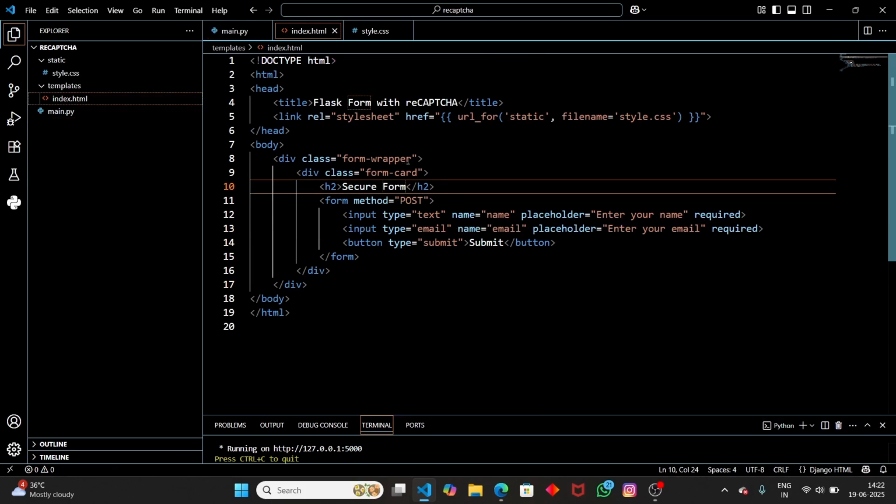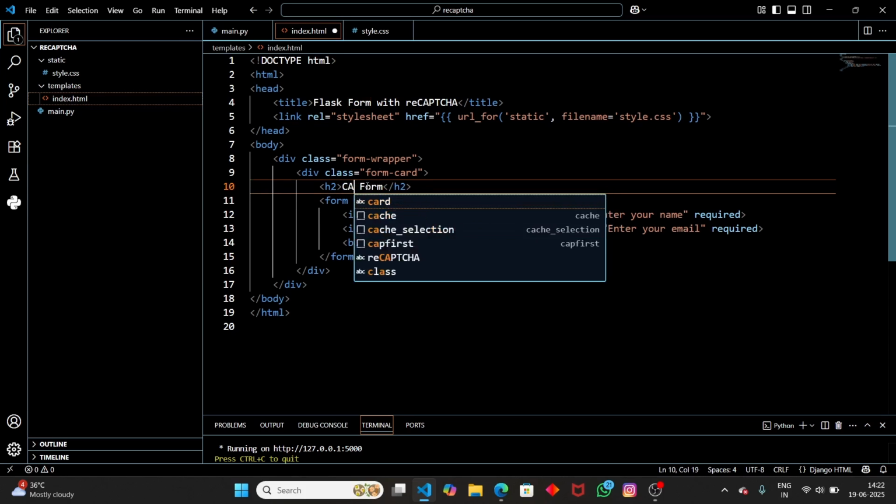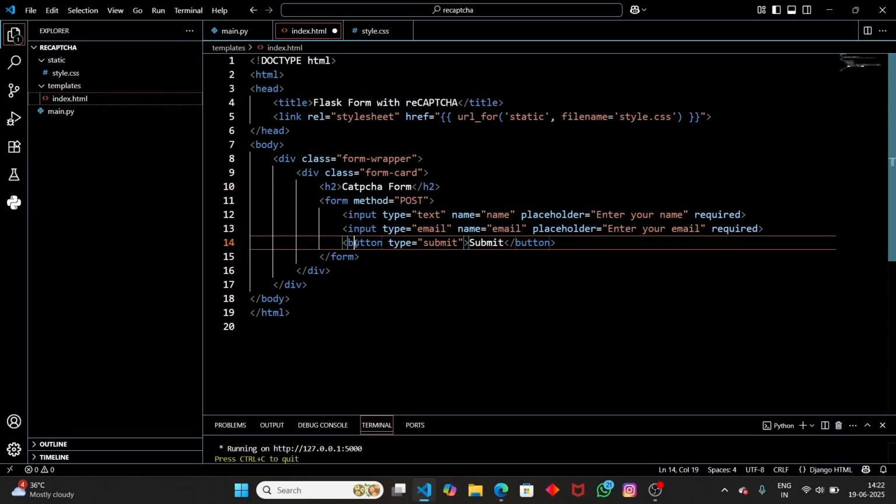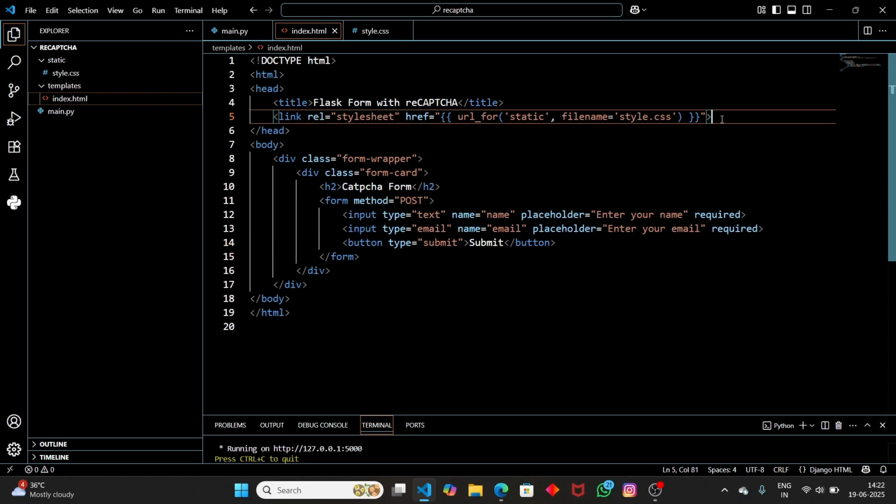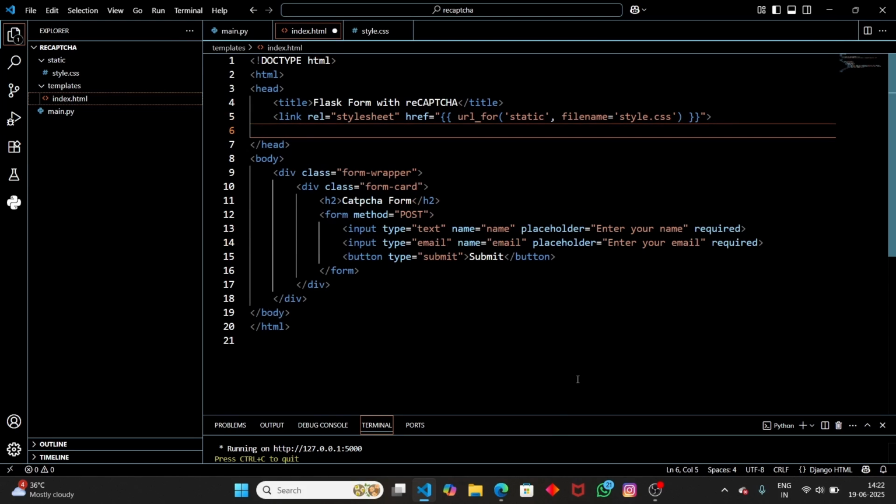Here we need to add one script tag now. So let's also change the secure form to CAPTCHA form. This is a CAPTCHA tutorial, right? Here below the email and above the submit, we're gonna add the CAPTCHA. But before that, we have to add a script tag now. Just like how you add a script tag when implementing Bootstrap, we also need to implement the CAPTCHA script tag as well.